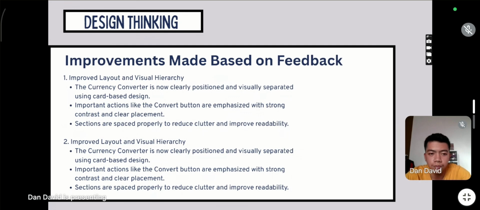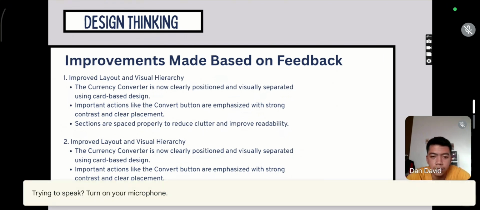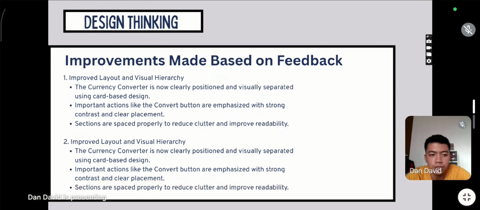Improvements made based on feedback. One, improve layout and visual hierarchy. The currency converter is now clearly positioned and visually separated using a card-based design. Important actions like the convert button are emphasized with strong contrast and clear placement. Sections are spaced properly to reduce clutter and improve readability.